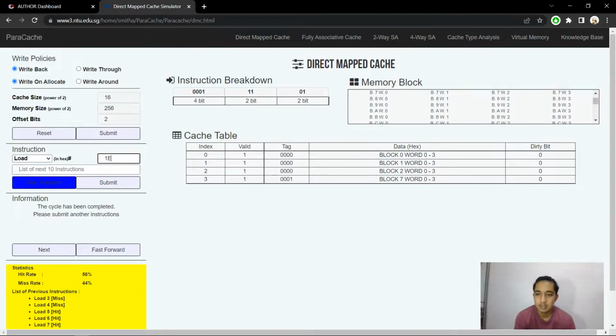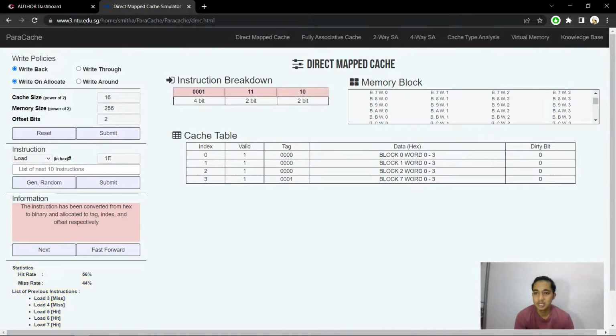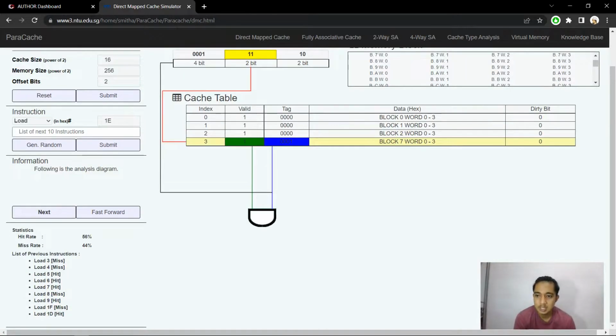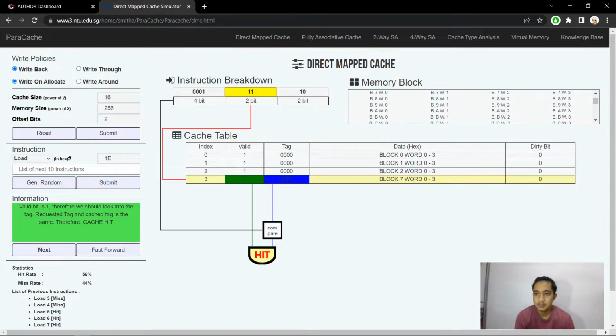The last instruction is 1e. The instruction is converted from hex to binary. The index requested will be searched in cache. The valid bit will be obtained and analyzed. Since the valid bit is 1, the requested tag and cache tag are the same. It makes the cache hit.